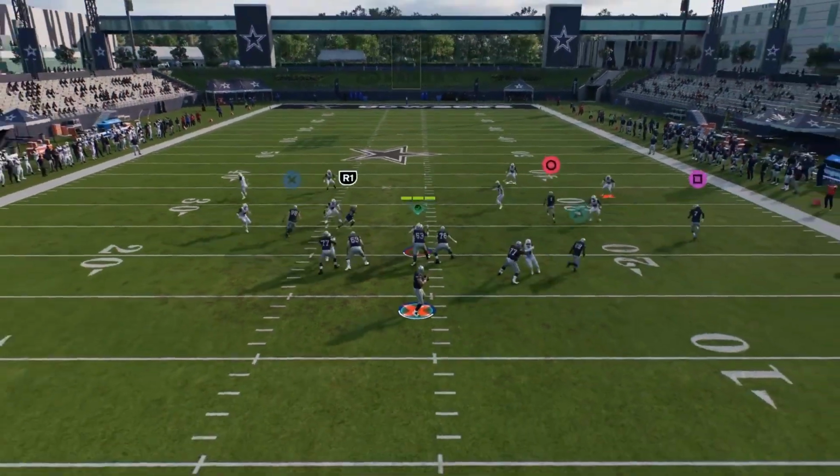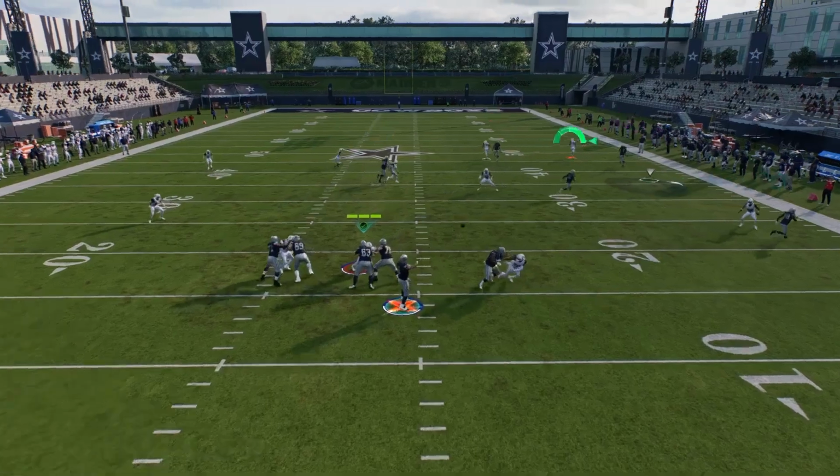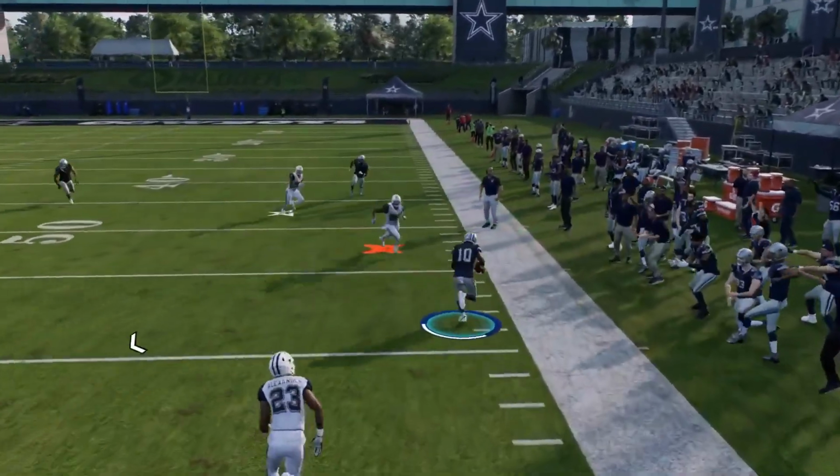But this is probably, I think, going to be the clear-cut meta for a while, just because the auto motion plays are so effective in this game, and this probably has the best combination of them.